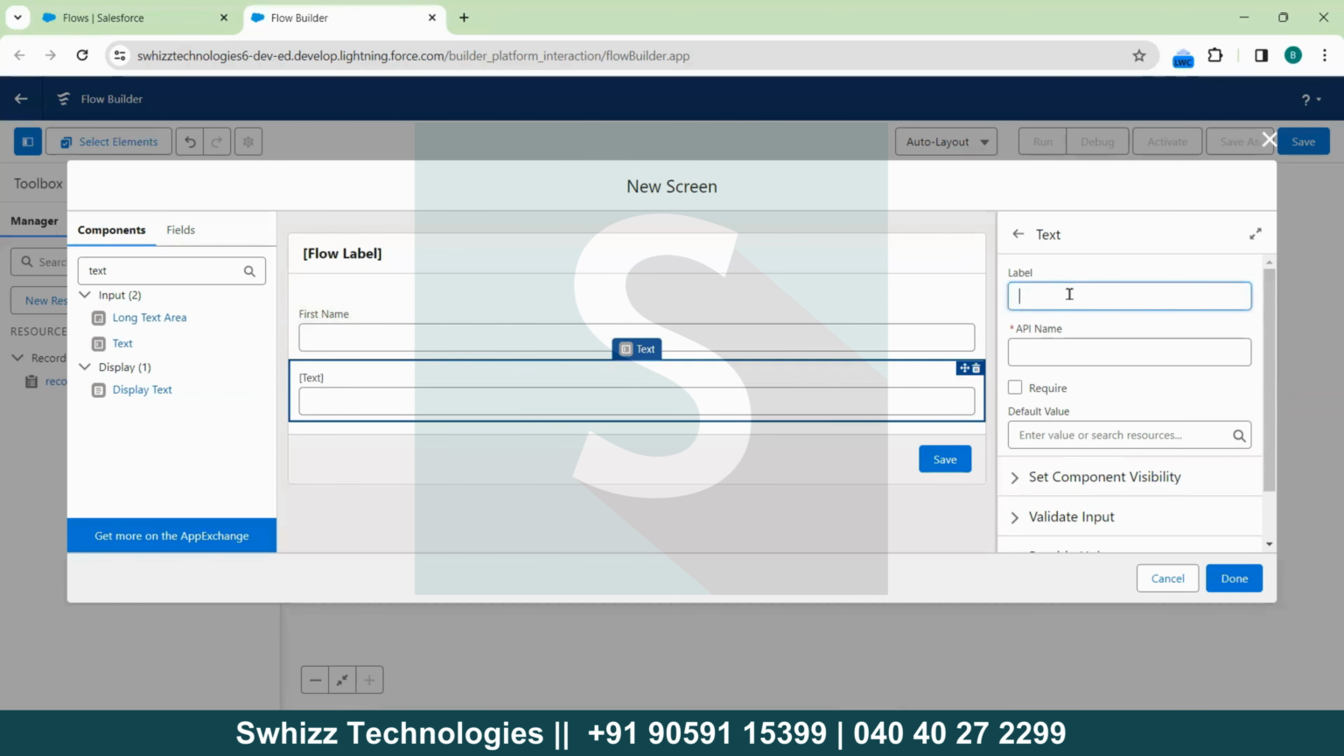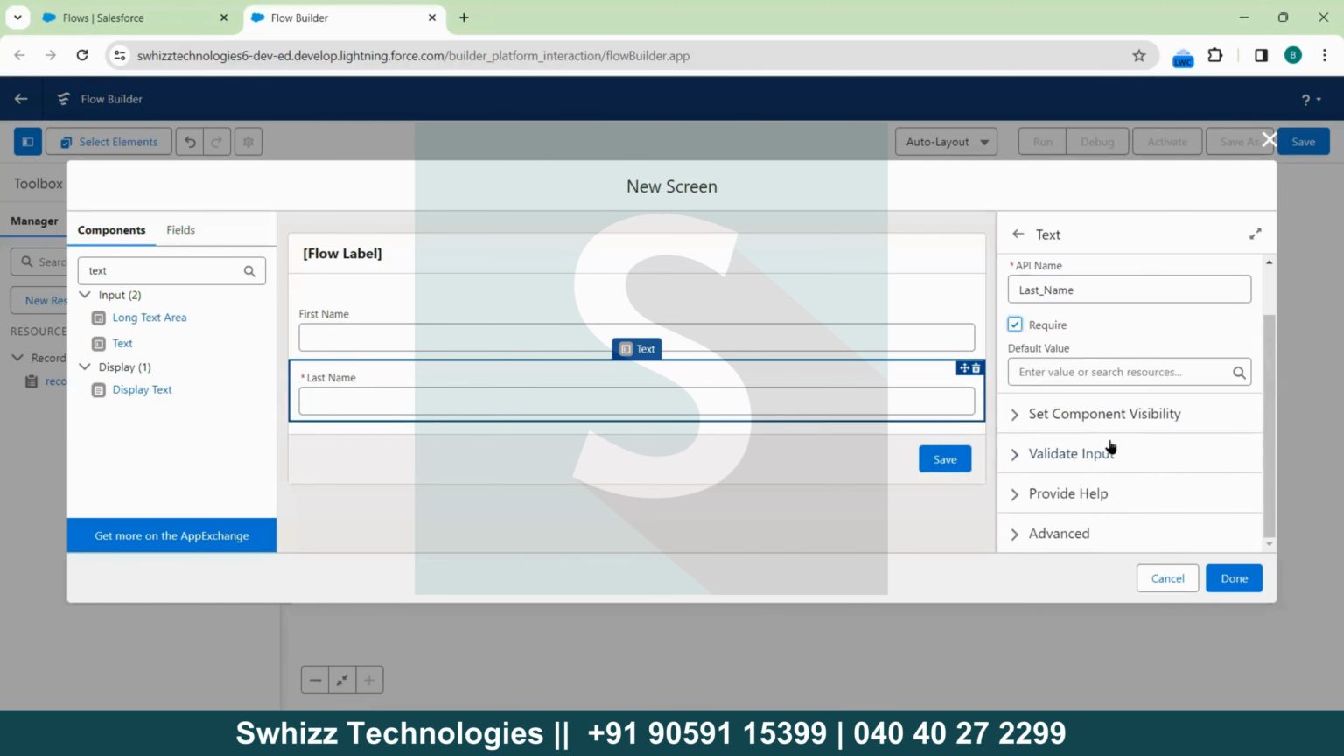Okay, so for last name also I need the text only. So here I'm mentioning last name. API name is also last name. And as we know in the contact, last name is required. So here also I want to follow the same standard, so I'm using require. The remaining, I'm not mentioning anything here. And I want to enter some phone.